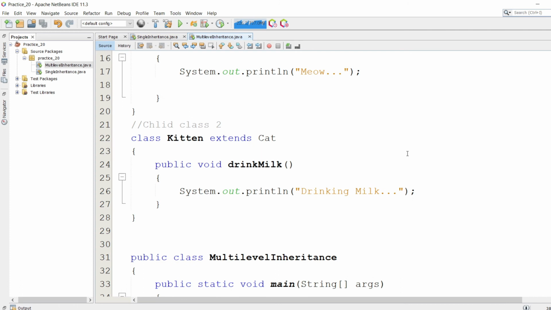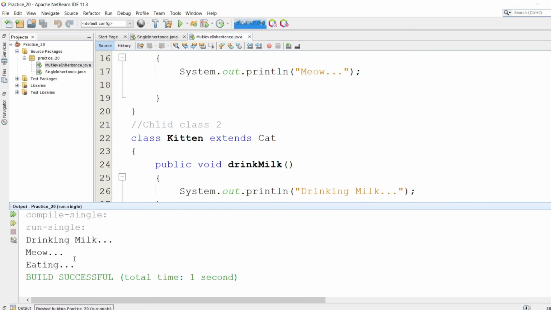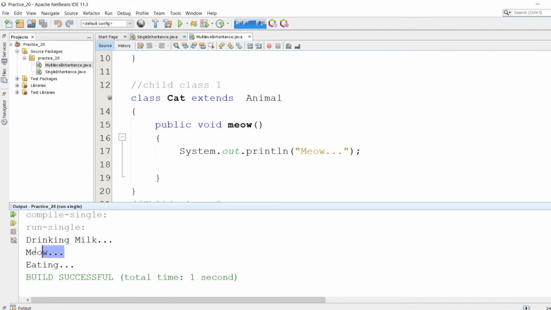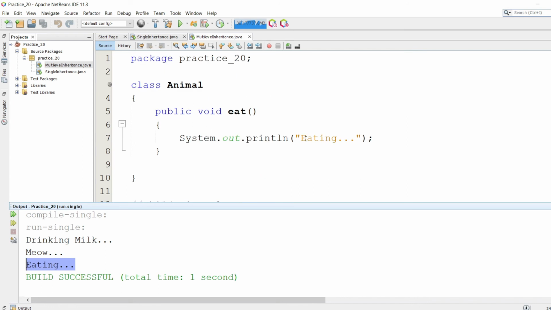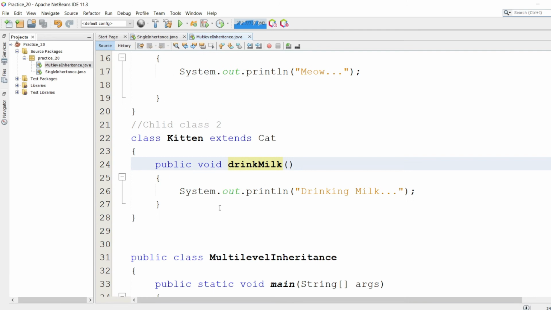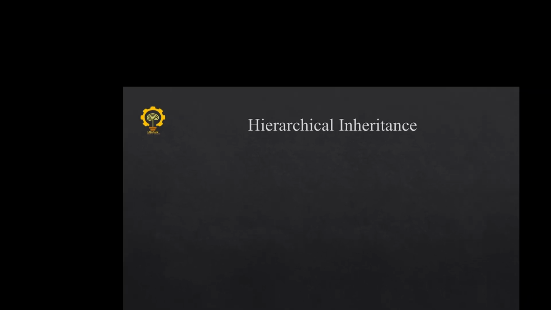So whenever we run this program, let's run this, we can achieve both the functionality of the cat and the animal as well. At first it's giving the drink milk method, and after that it's giving the value of this cat class, and finally the parent class, that is the animal class. So in this way we can achieve multi-level inheritance in Java. So let's see another type of inheritance, that is hierarchical inheritance.